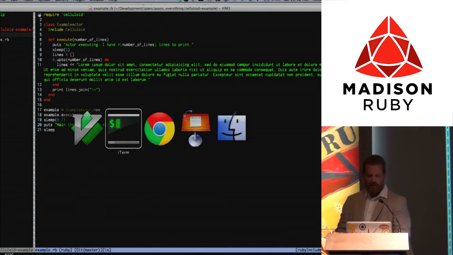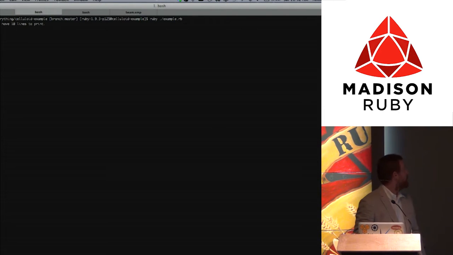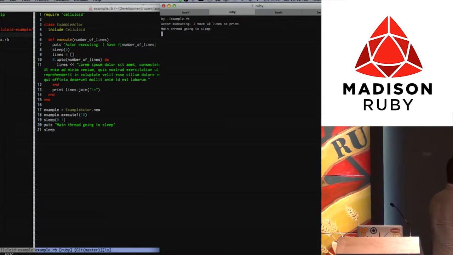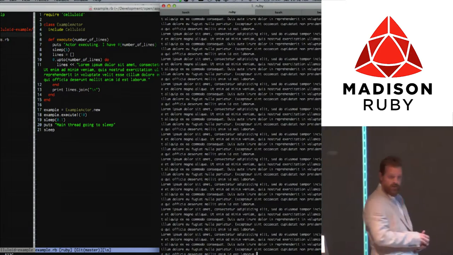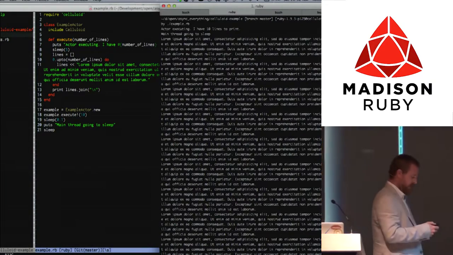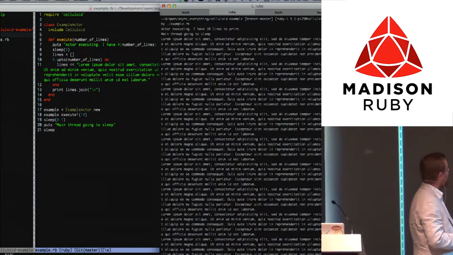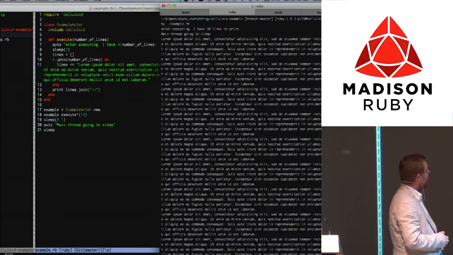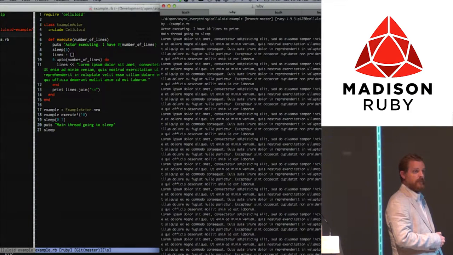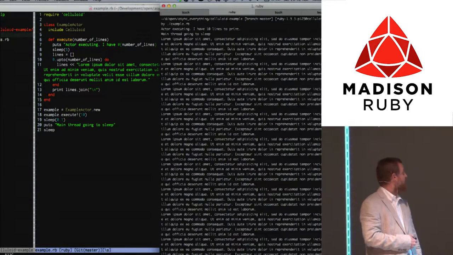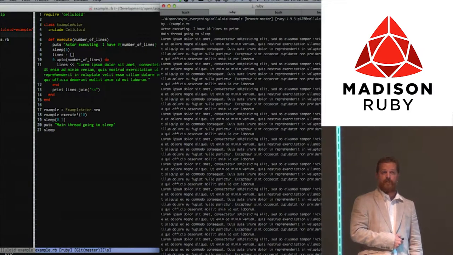But what we can see is when we actually run it, I'm going to actually slide this over here. So notice what it did there in the beginning. It went into the actor, and it says, I'm executing. I have 10 lines to print, OK? And then the main thread went to sleep. And the main thread's sitting there sleeping, and the actor then 5 seconds later comes up and does its work.